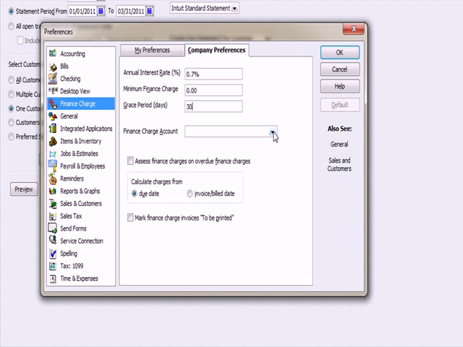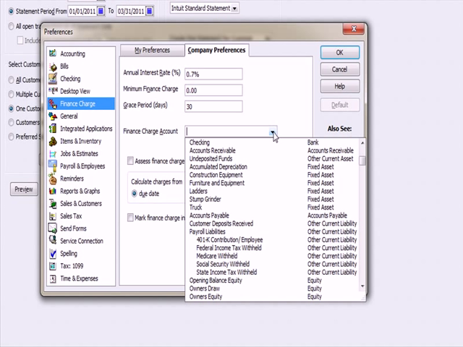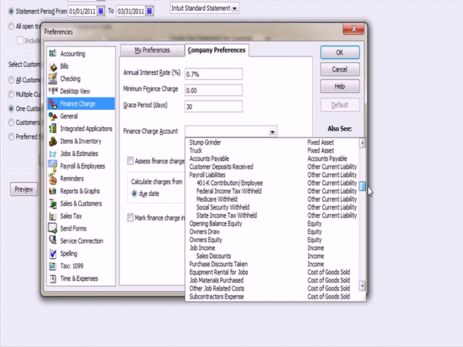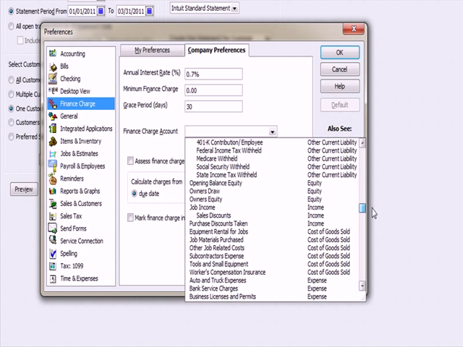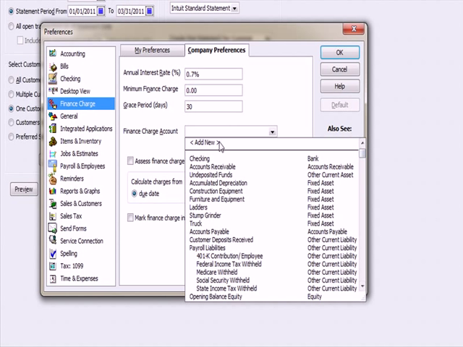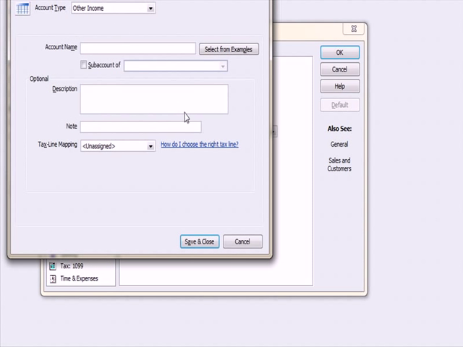The finance charge account is going to be an income account. So I'm going to add a new account under other income, and I'm going to call it receivable finance charges.